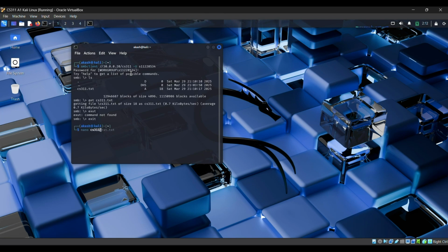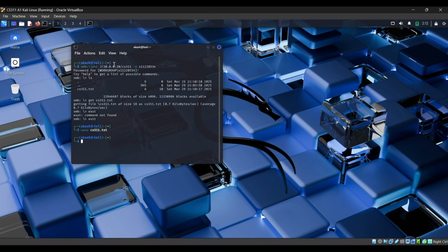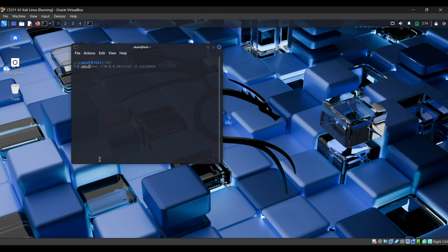Use the following command to open the CS311 text file. Here, we can see "Bullet from Windows". Let's edit it to "Bullet from Kali". Save this file. Now log in again using smbclient and upload this into the shared folder using the put command.